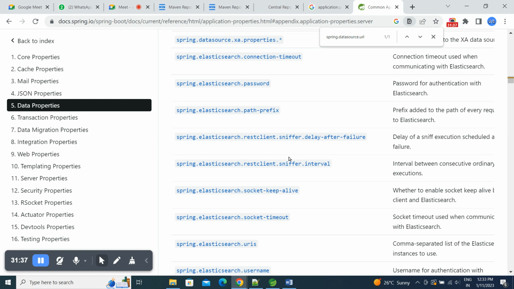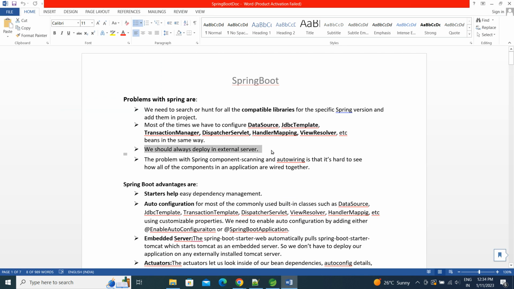So instead of writing all the XML configuration files, we need to search for our actual functionality. We need to search for one property in the application properties file in Spring Boot. Spring Boot always provides many properties. We need to choose which property is suitable for our requirement. That property we need to add in our application.properties. That is our responsibility. Is it clear, guys, or not?